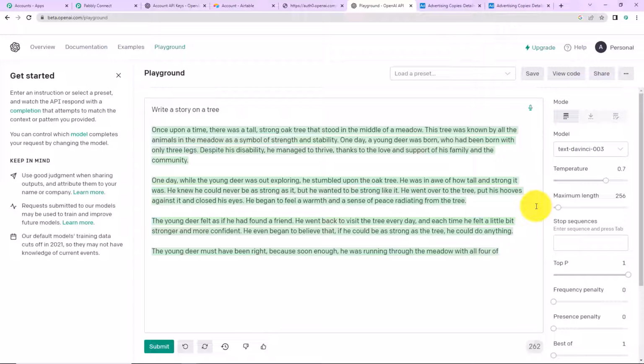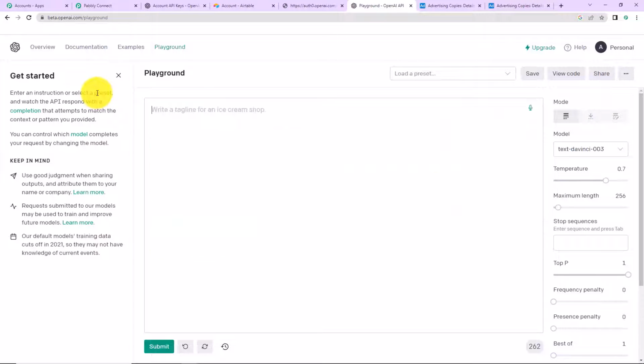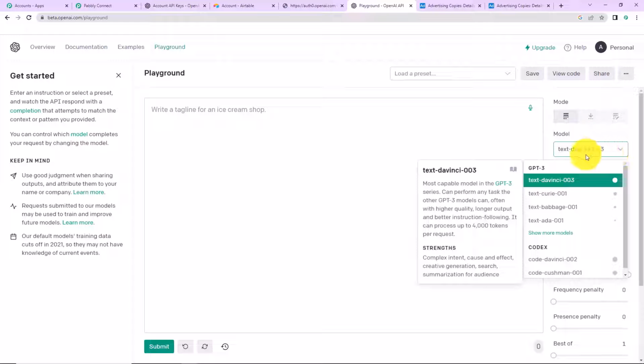Now I'm going to show you all the features that it has. So I'm going to delete this. First of all, we have got the mode. This is complete. Here we have insert and then edit. Then we have the model. It has got various models, and here we are going to look for text-davinci-003. Usually we select this one. Why? Because this is the most capable model in the GPT-3 series. It can perform any task the other GPT-3 models can, and it can process up to 4,000 tokens per request.